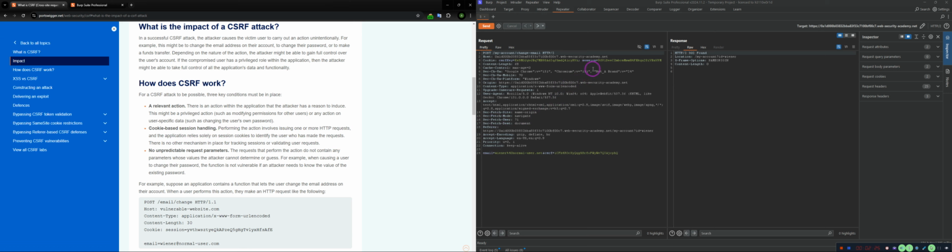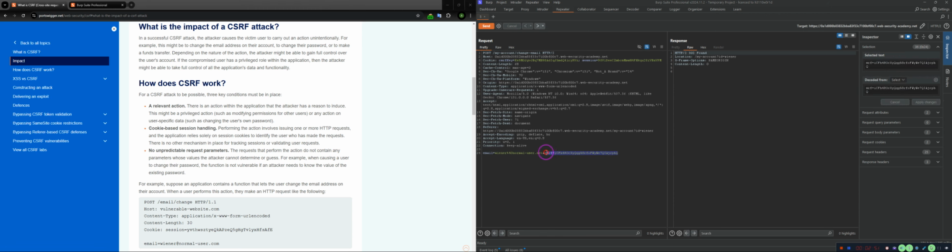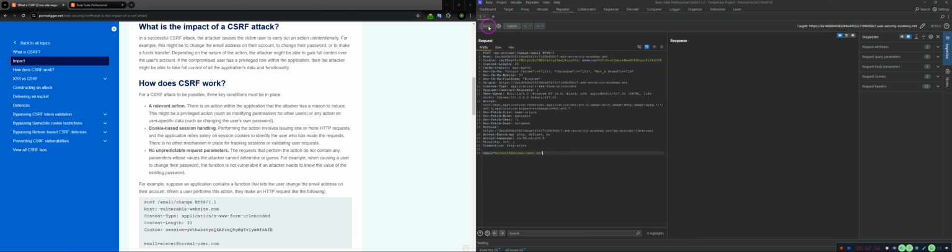In here, there is a cookie-based session handling with a CSRF key, and we must have no unpredictable request parameters. In here we have unpredictable parameters such as the CSRF token. In here I analyze the CSRF token. First of all I remove it and send this request. You can see that the notification is invalid CSRF token.